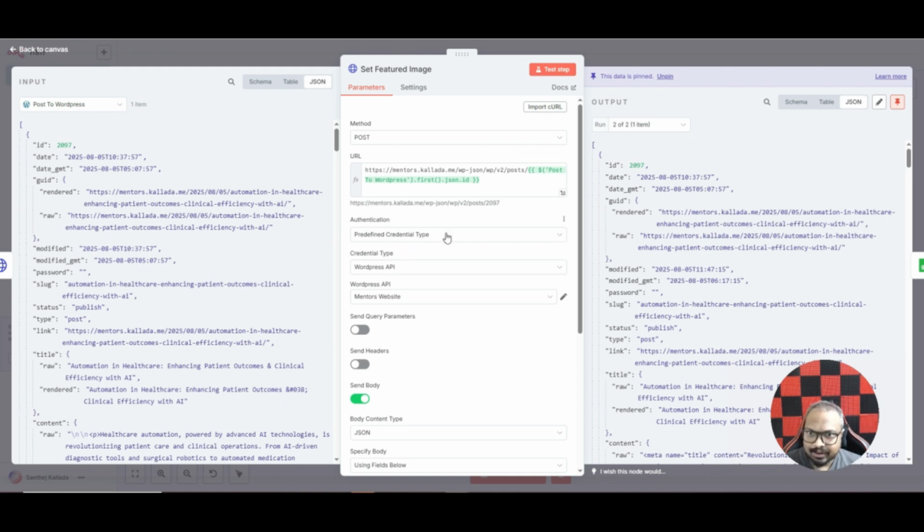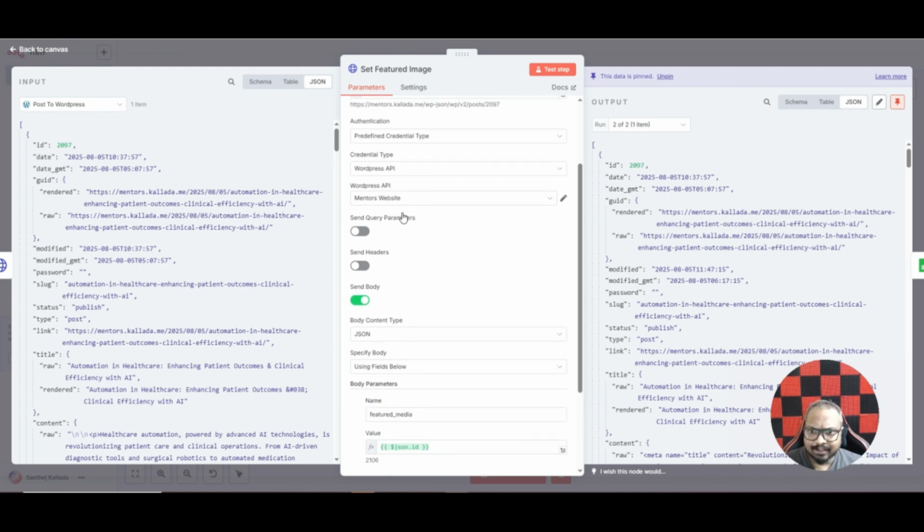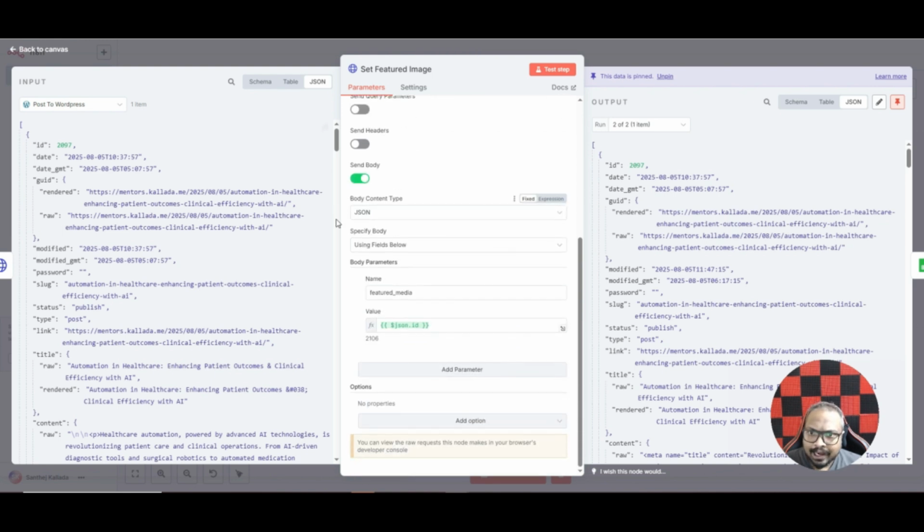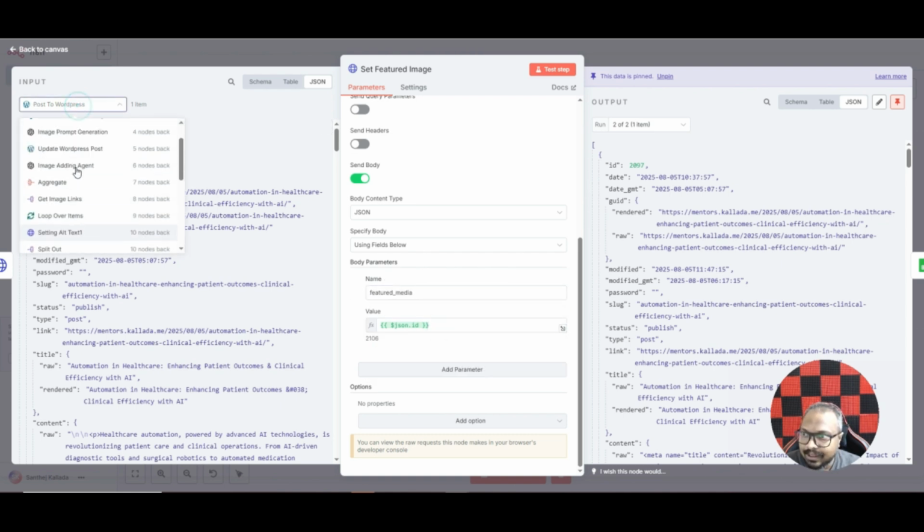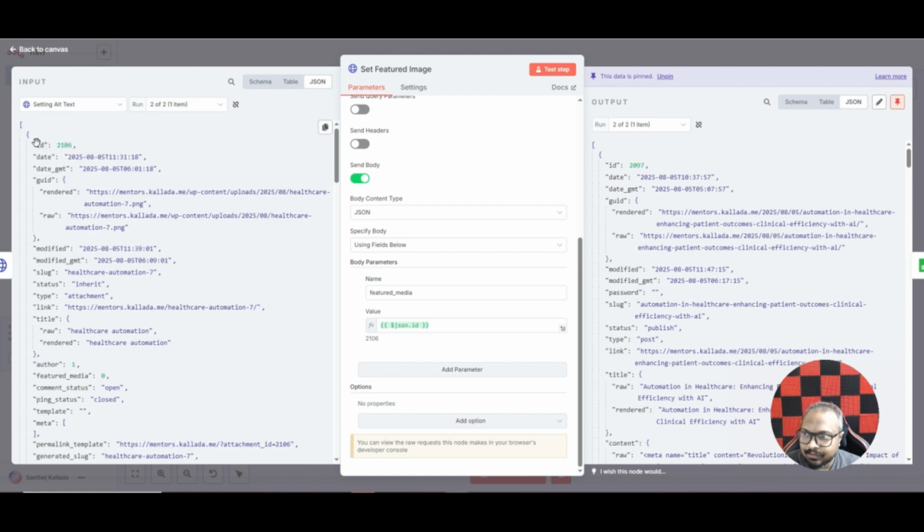Then authentication, credential type, everything is the same as the previous steps. Only difference here is that we use the option send body. Then body content type will be JSON. Specify the body using the fields below. And we just need to add this field. Name will be featured media. And here the JSON ID would be the image ID from the previous step.